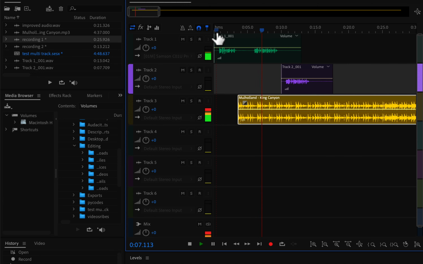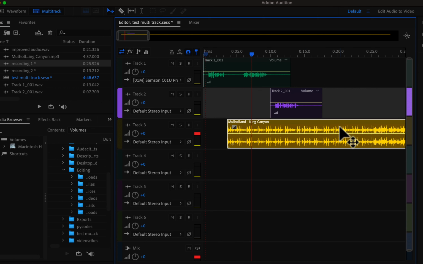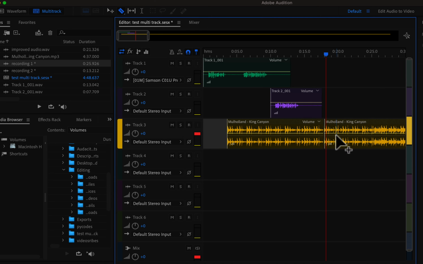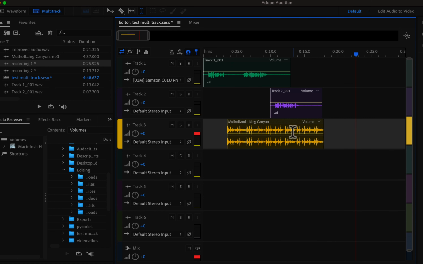And now the music track is longer than the other tracks. I can cut the rest of the audio using the razor. Click it to select and click on the track where you want to split. After splitting, get back to selection mode by clicking the I. I can now select and delete the extra clip. I can fade in and fade out the music using the icons at the beginning and end.